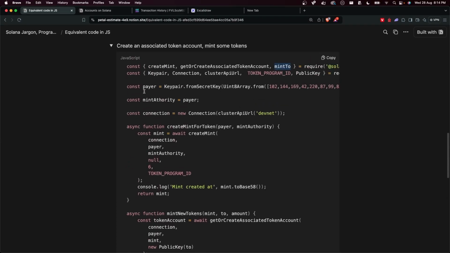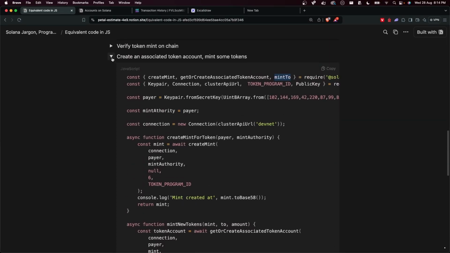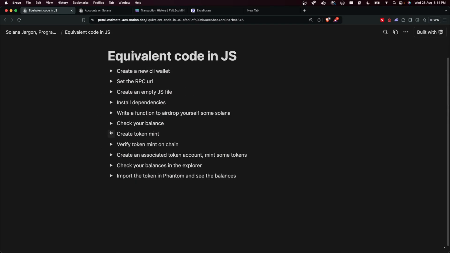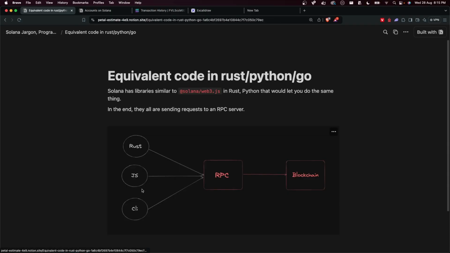You can use these to write the same code in JavaScript. Can you try to use these to write the same code in JavaScript? Can you try to write it? I can of course take you through it, but can you try to write the same code? I've given you a hint: these are the libraries that you have to use, @solana/web3.js and @solana/spl-token. Same set of commands you have to write, but in JavaScript. And can you write the same in Rust, Go, Python?